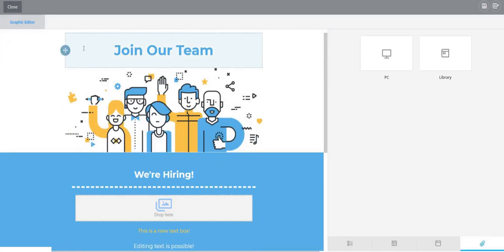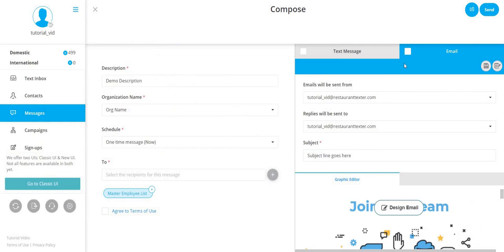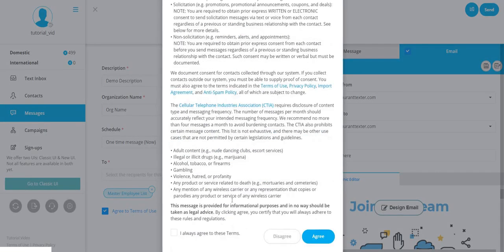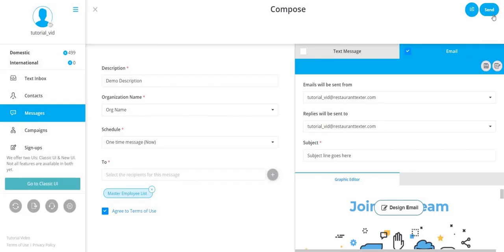Once you are happy with how your email looks, click Close on the top left corner of the page. Tick the box next to Email. Agree to terms and click Send. A pop-up will appear letting you know how many contacts will receive this message. Click Send.